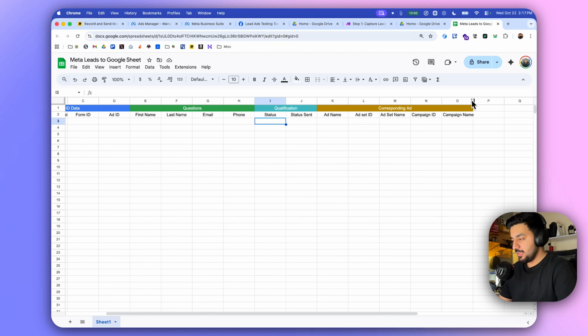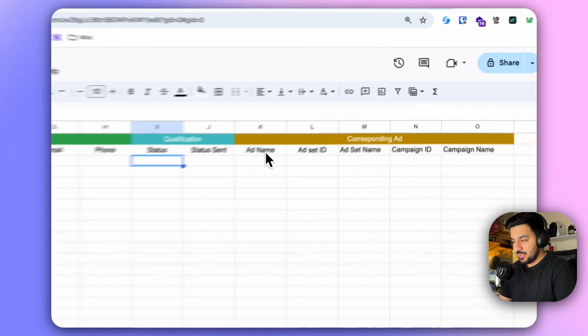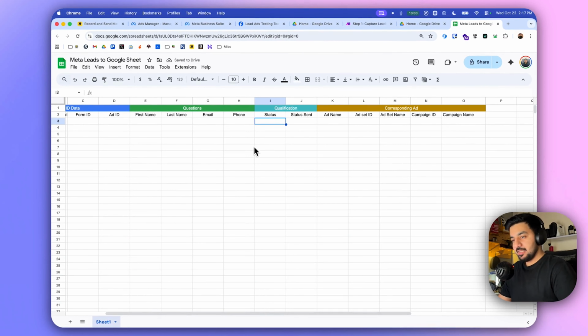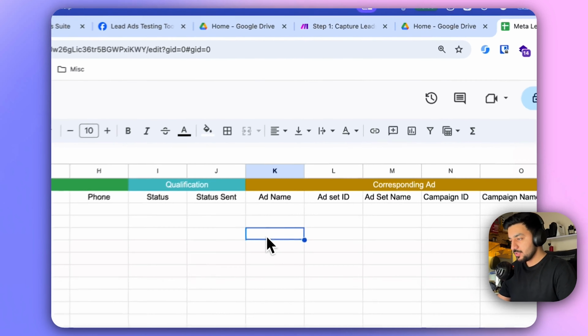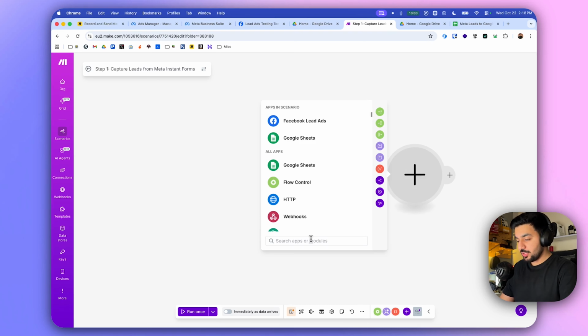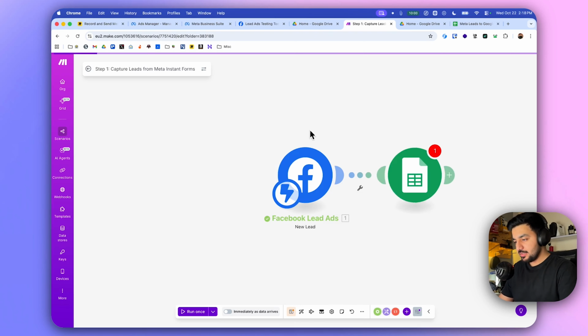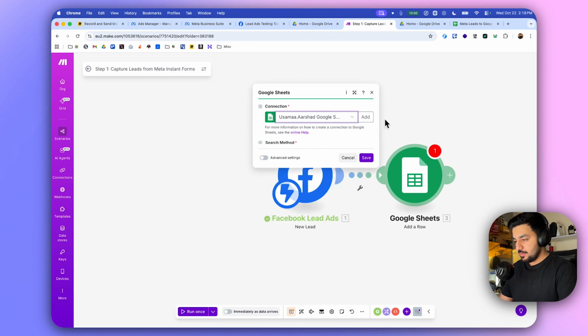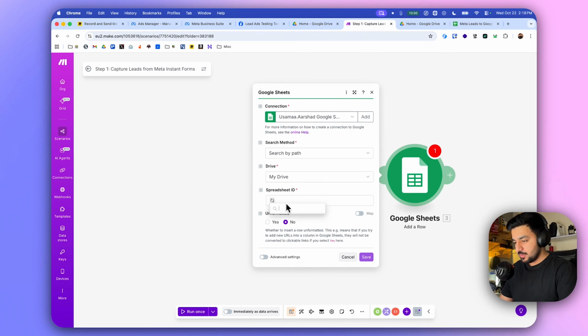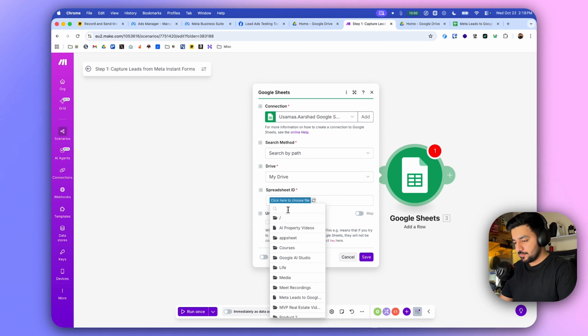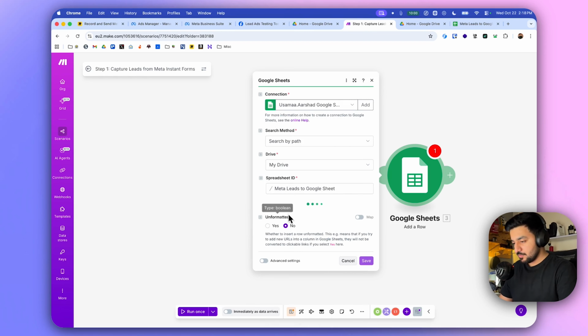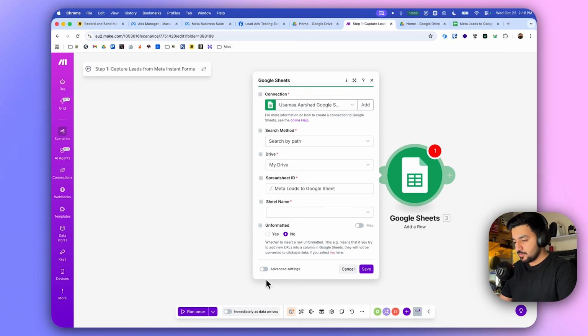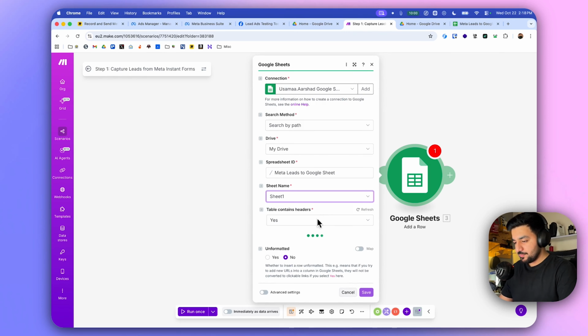And as the owner of the business, as the owner of Zapwalk, I would like to see which of my ads got me this lead, and if I'm getting qualified leads from a specific ad, I can just scale that ad and close the other ones. So let's add another module, which is going to be add a row in Google Sheets, make your connection, select your Google Sheet, and start mapping it out.